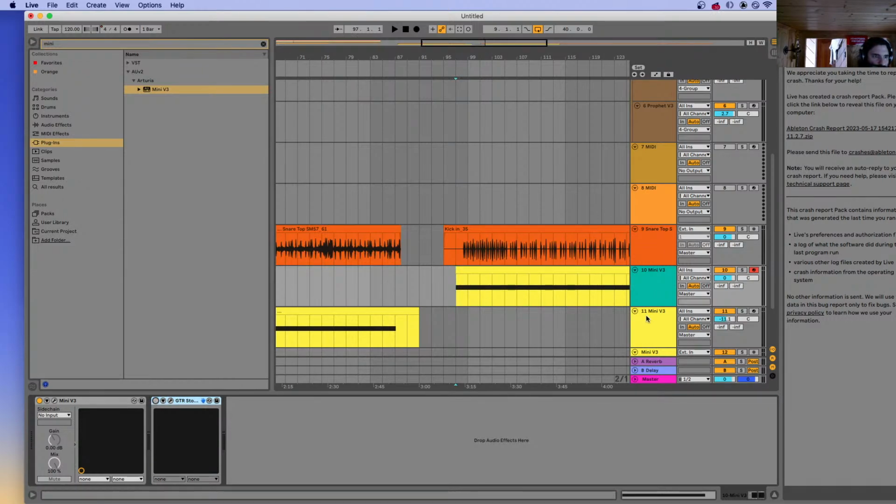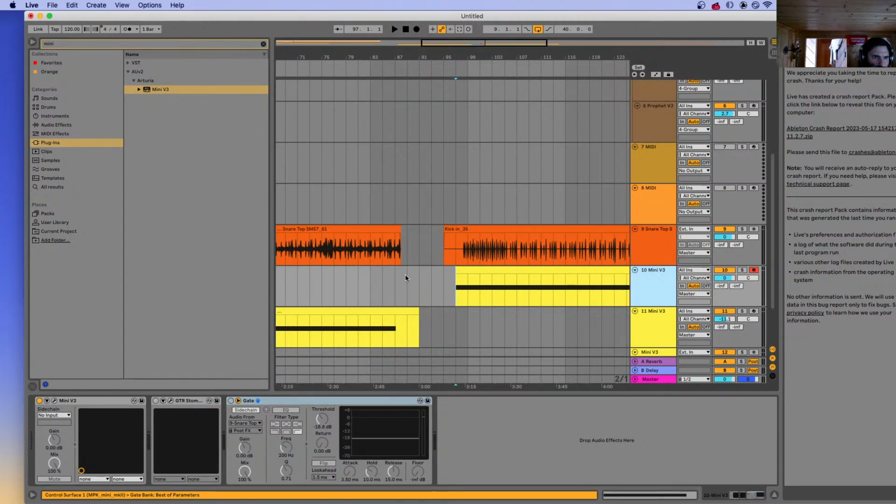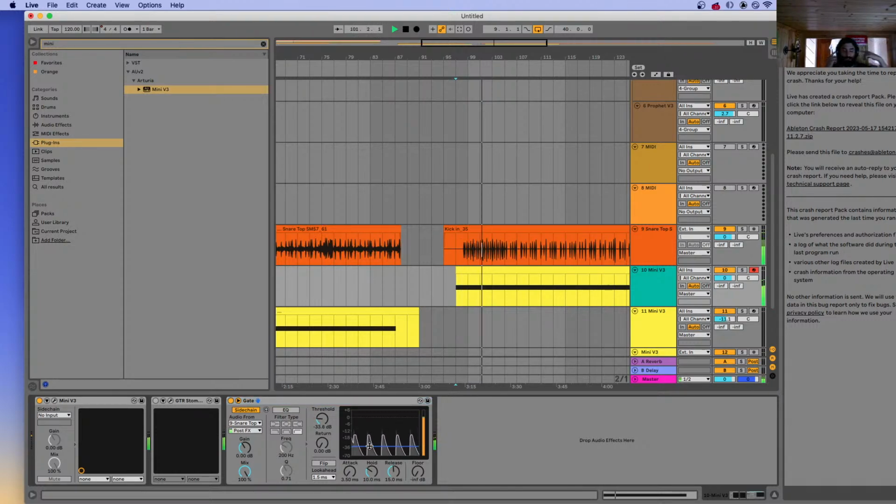So what I have just done, I grabbed the gate and put it there, and I'm using the same thing as a source for the gate. Let me switch on the gate. Well, if you were hearing my system, I hear that low end becoming a part of the kick now really nicely.